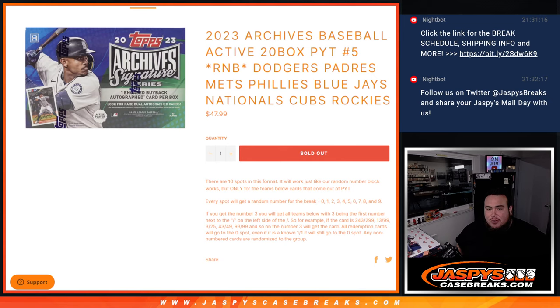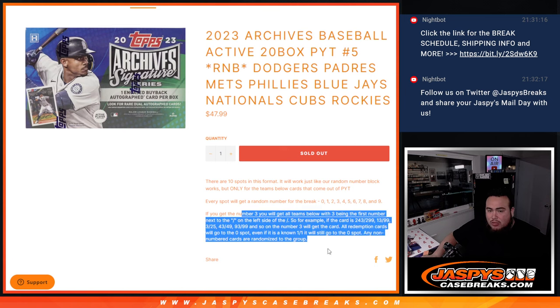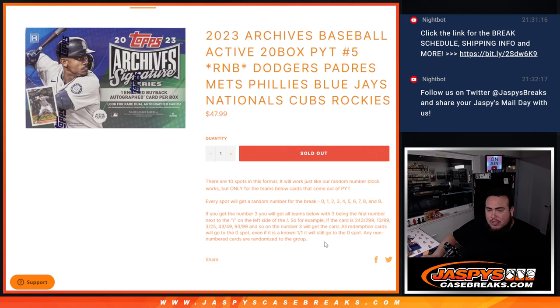And just like any other random number block, if there is any hits for these teams and it's serial numbered, we go by the first number on the left side of the serial number dash, so those are examples there on how it works. Of course, any and all redemption cards will go to spot 0, even if we know it's a 101, it'll still go to spot 0. And if there's any non-numbered cards, it'll be randomized to the group, but everything should be numbered.